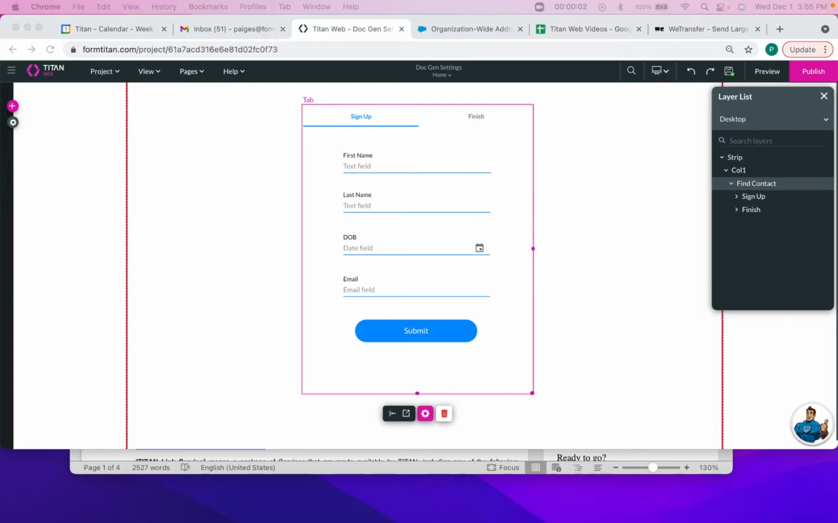Hi there, Titans. My name is Paige, and today I will be showing you how to configure a dynamic email to be generated and sent via email to your users in Titan Web.